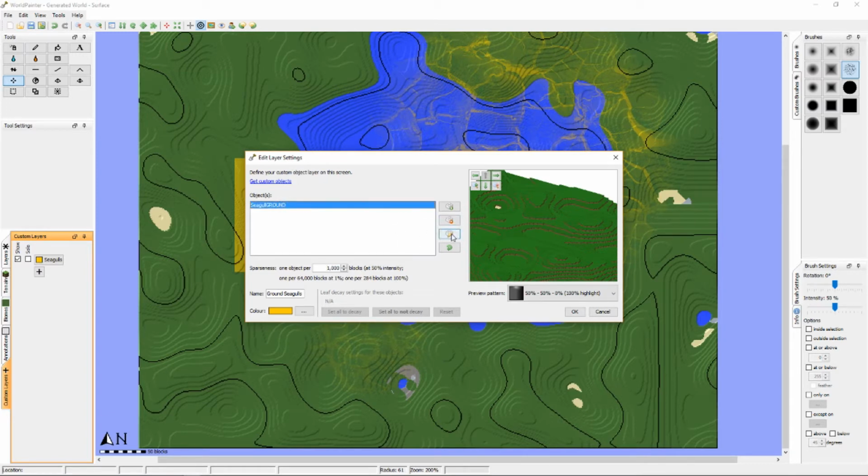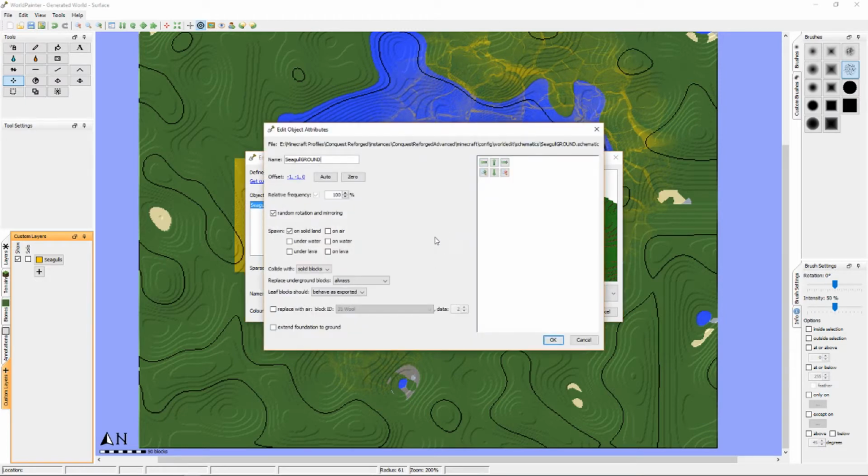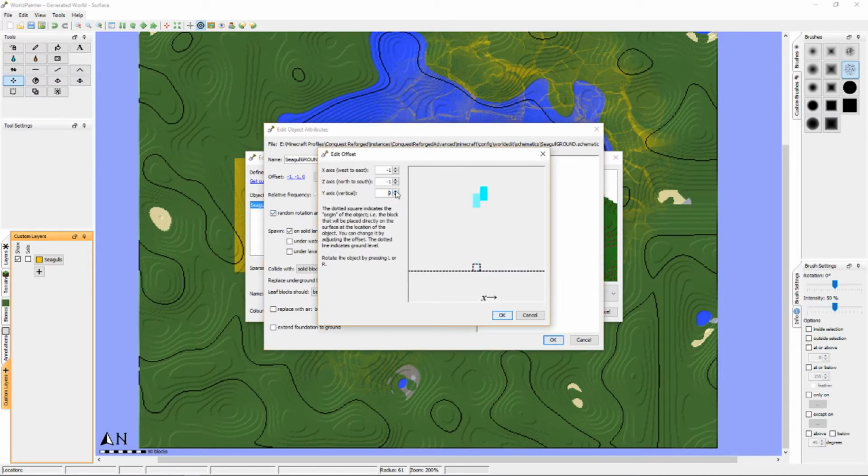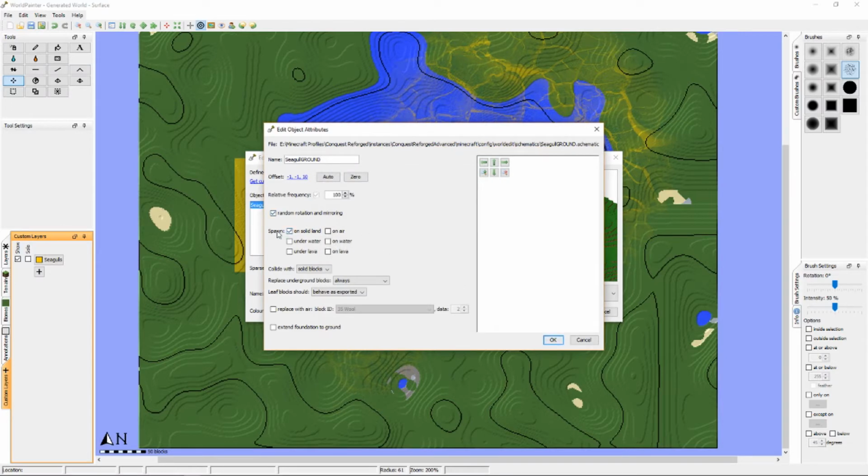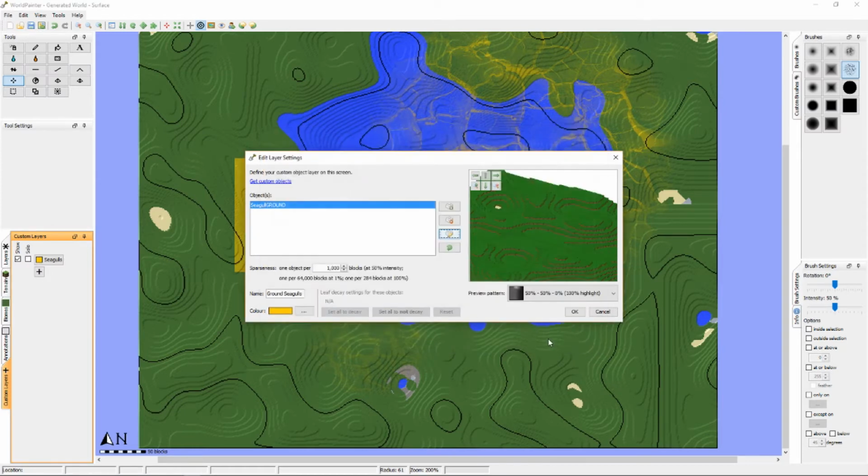So here you're going to open up seagull ground, you're going to hit that little edit button, and what you're going to do, the most important part, is you're going to click this offset, and you're going to increase this up to whatever height you want them at. We're just going to go with 10 for now to make it easy. Over here under the spawn, you're going to click on solid ground, on air, and on water. This is going to be all you're going to need to do here. Random rotation mirroring doesn't matter, really doesn't do anything.